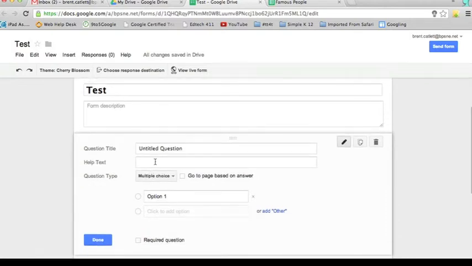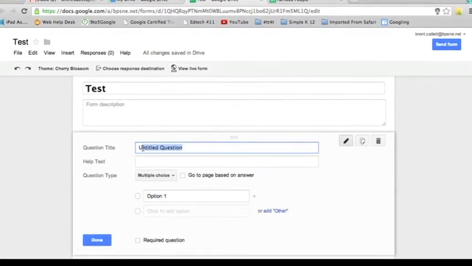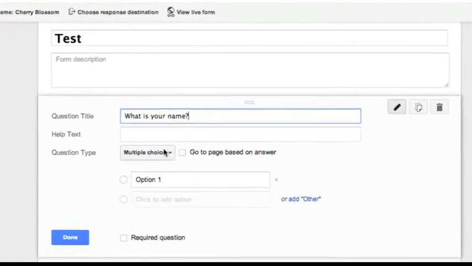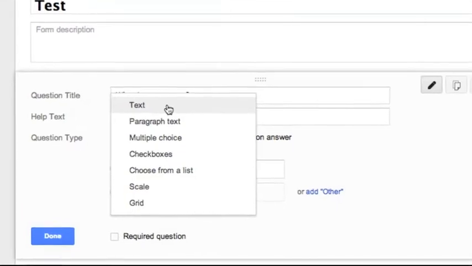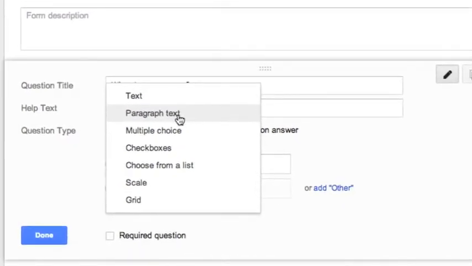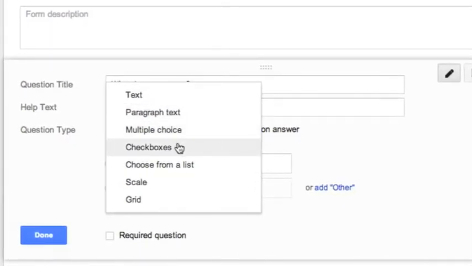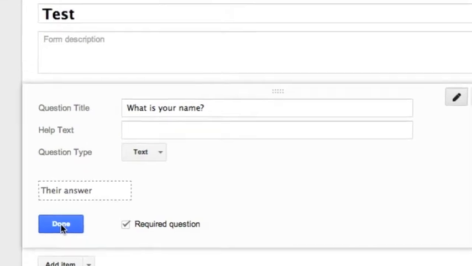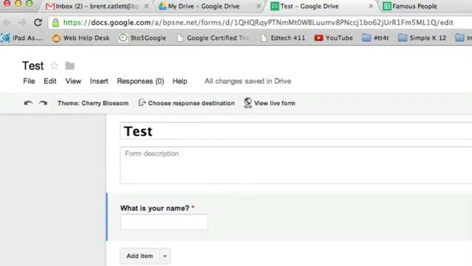So let's get started. First thing I go here is question type. So maybe in this first question I want to ask, what is your name? And I want that to be a text question. So you'll notice here I have different options of paragraph text, multiple choice, checkboxes, choose from list, scale, and grid. Those are all the same as they were in the past. I'm going to choose text on this one. I'm also going to require the question. So if you do want the answer from whomever you're giving the form to, you want to make sure to do that. Otherwise they could get past this question without answering it.